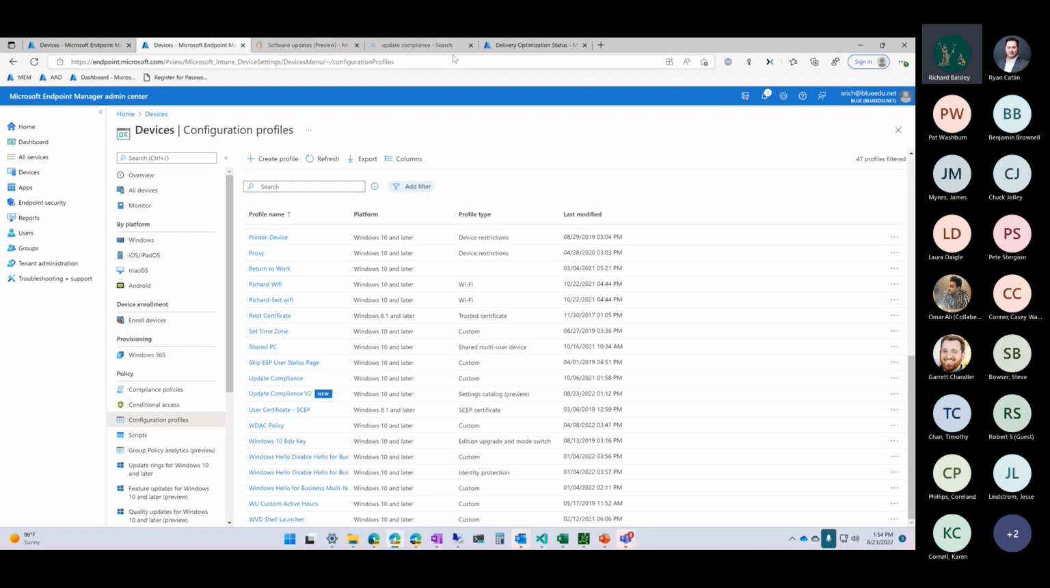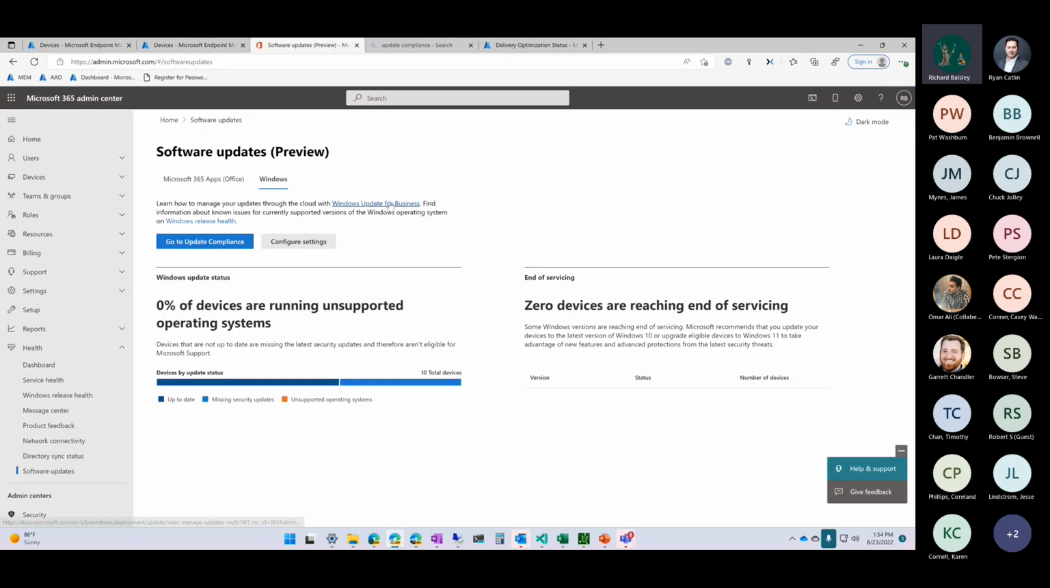But just to give you a high level of what we announced. If you go into your Microsoft 365 Admin Center and you already have update compliance configured, then this is going to be really easy.